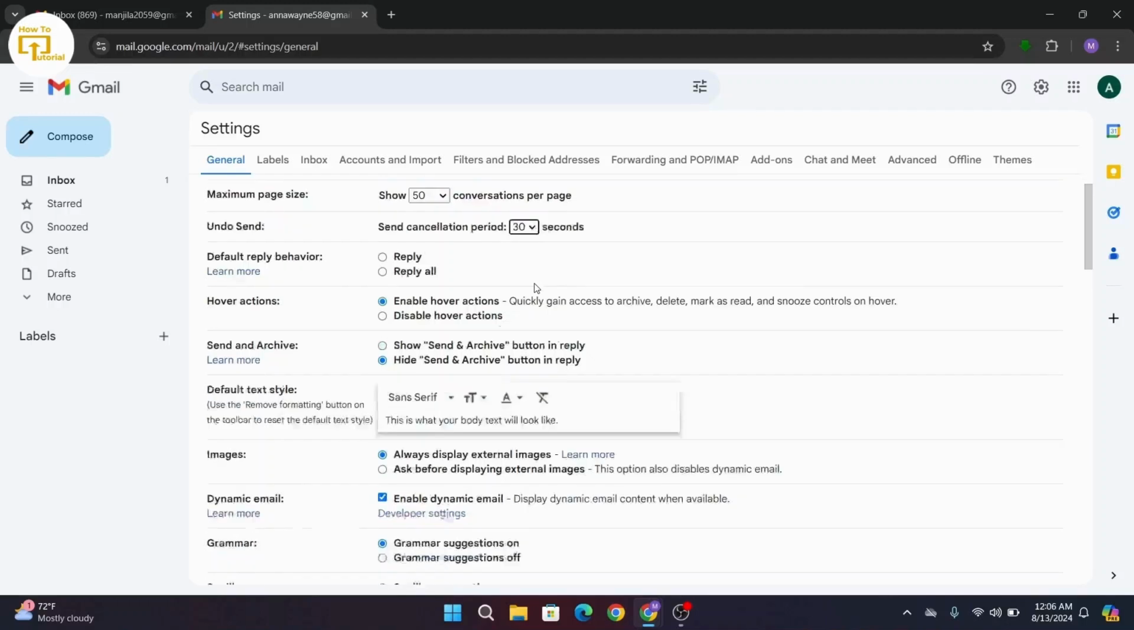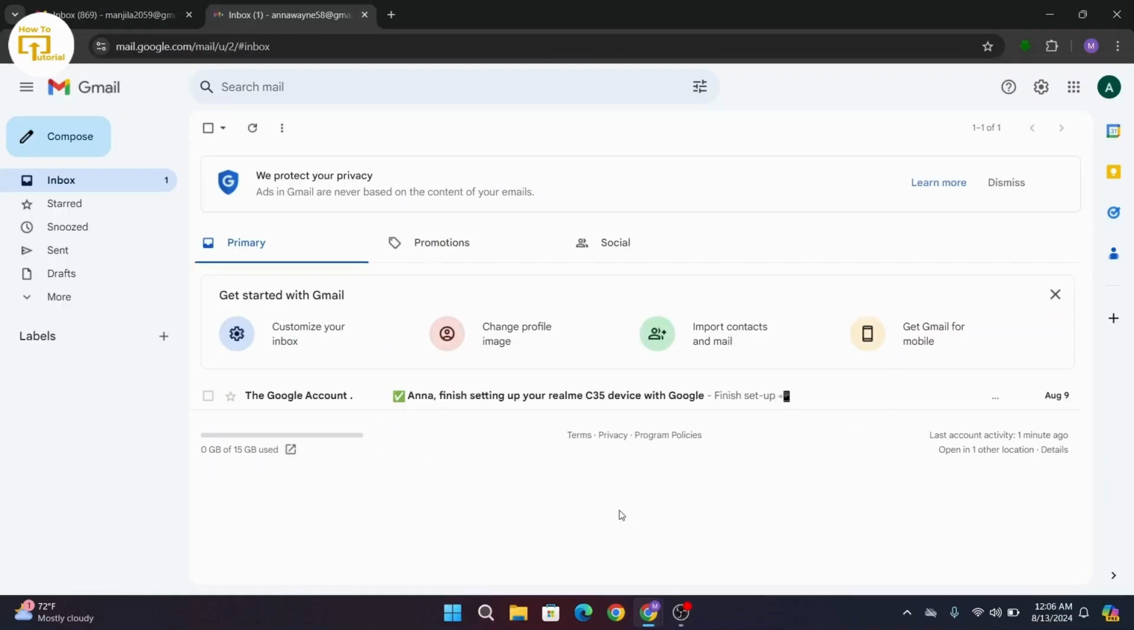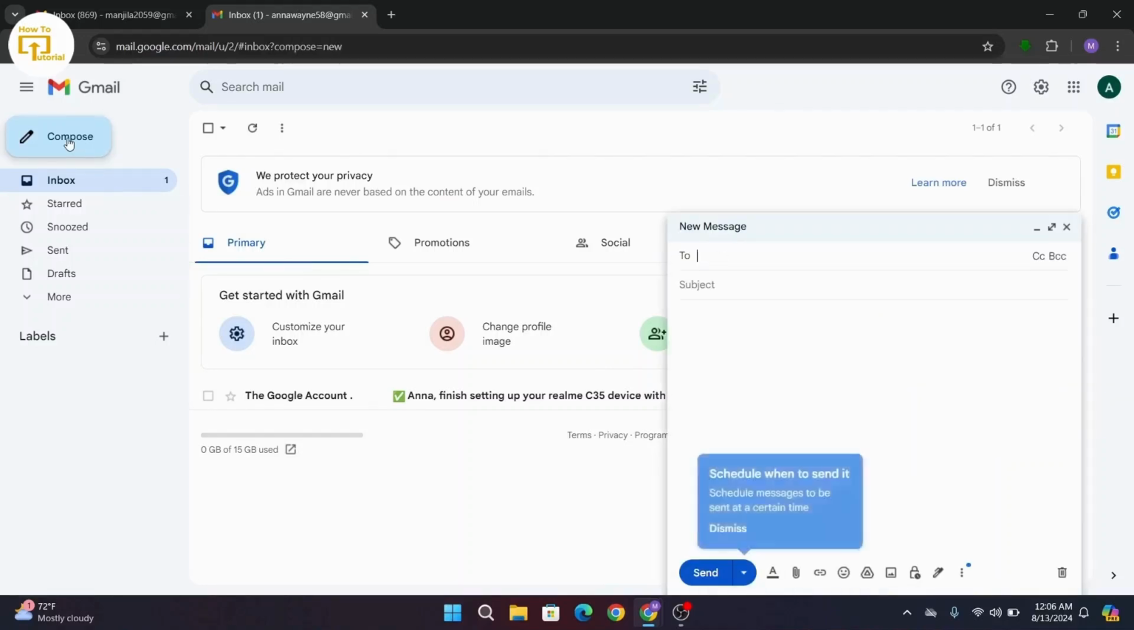Now, after you do that, scroll down and then click on Save Changes. Now, let's create an email in your Gmail. So click on Compose. From here, you have to type in the recipient email address.